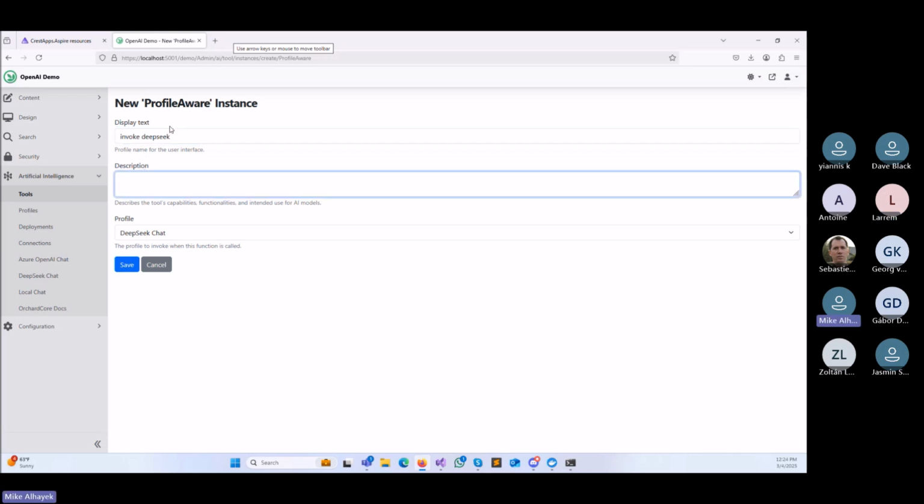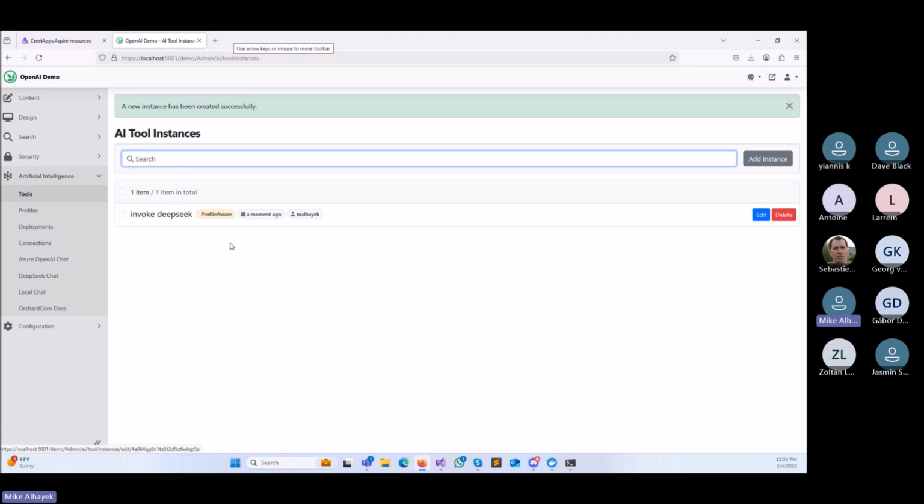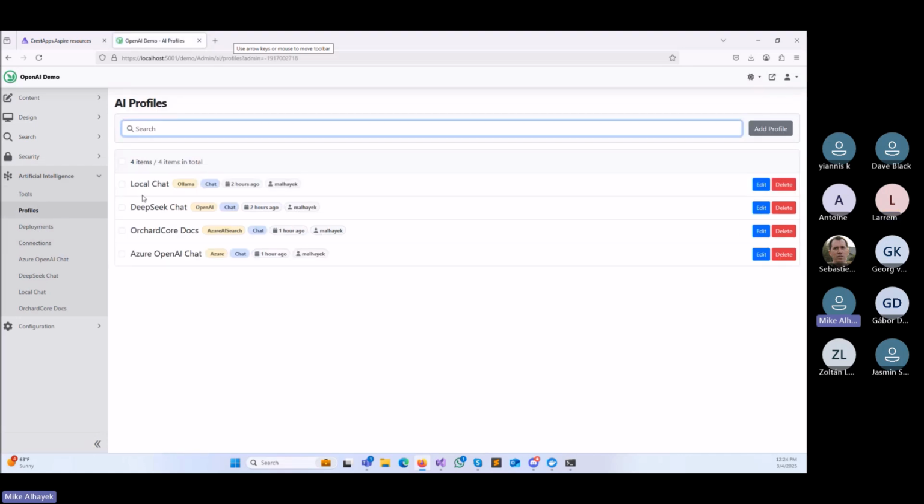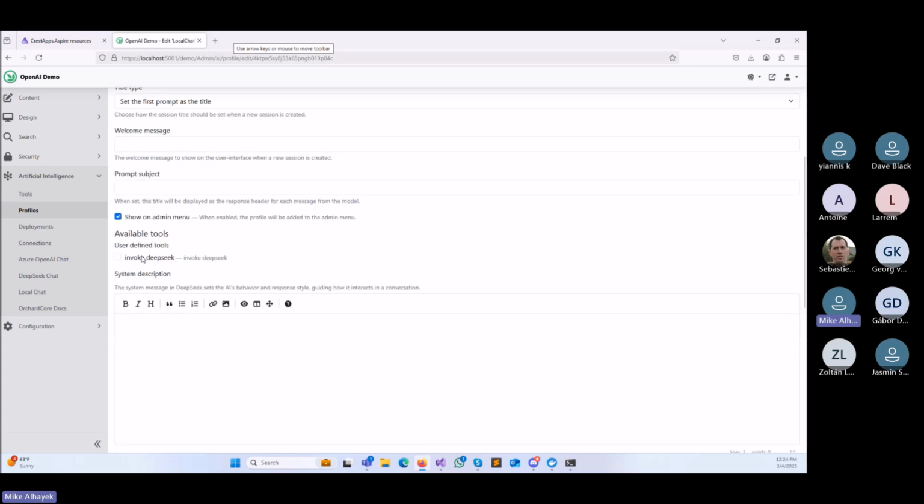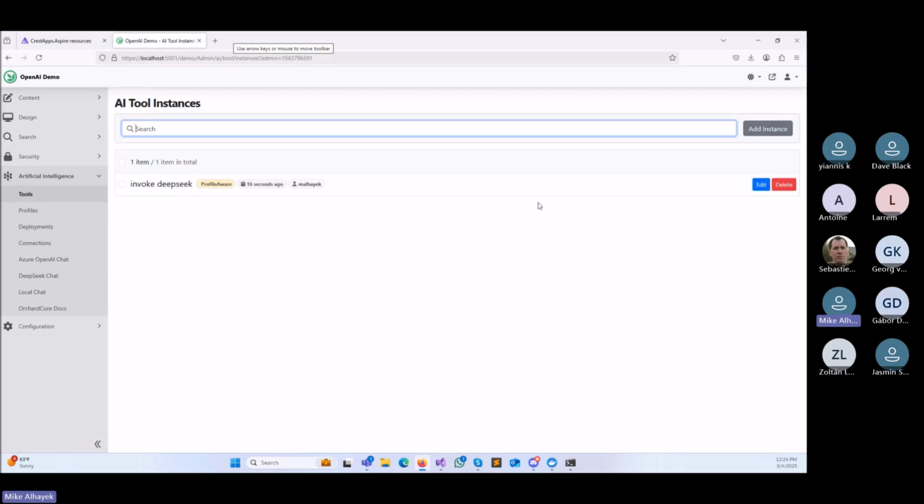And I think this is also required. We're not going to use it. But what this does now, if you go to another profile like local chat here, you're able to see that instance right here. And you can say, I want to select this instance to make it available for this profile. And so this is the idea behind the tool instances.